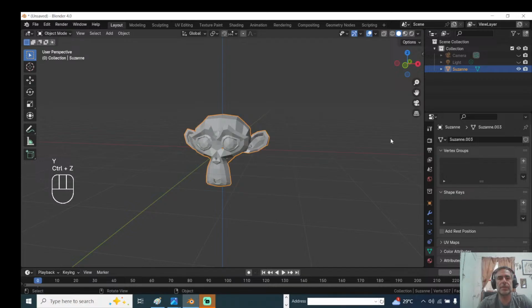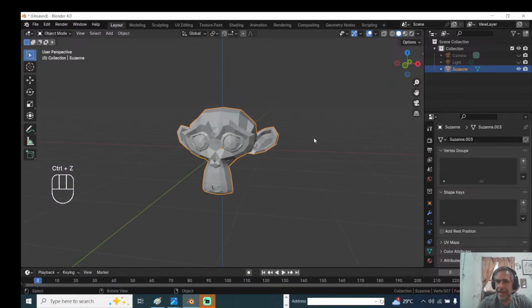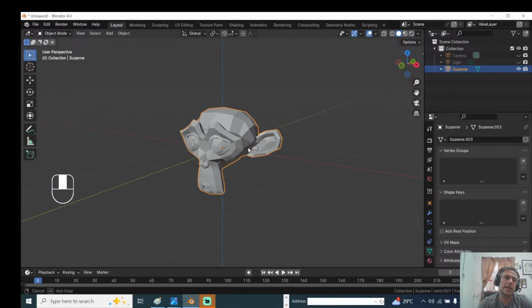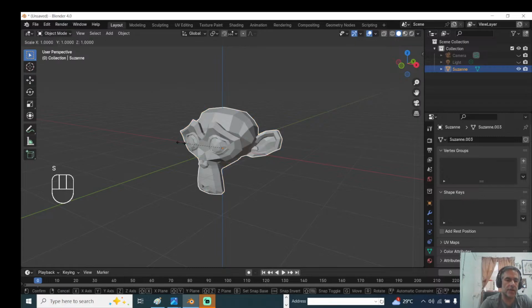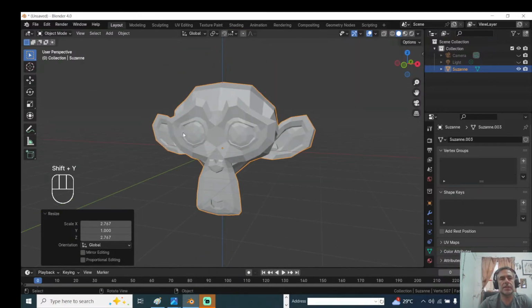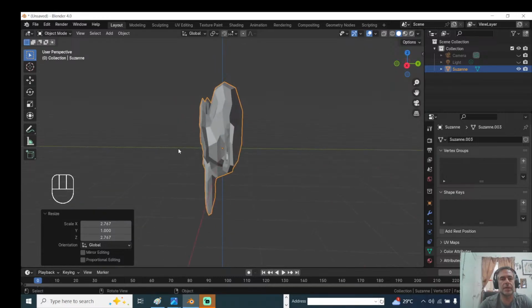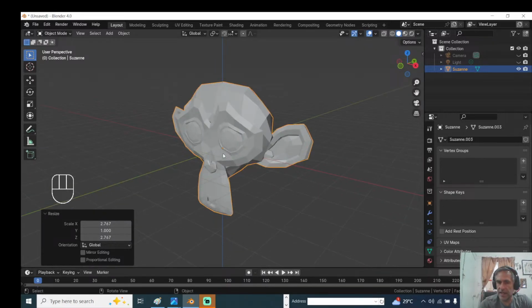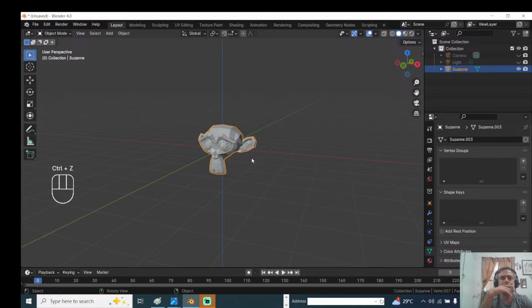And I can do the same thing as before where I do two axes and exclude one of them. Let's say I want it to become wider and taller, but not thicker. I have to exclude the Y-axis. Scale, shift, Y. Now it's become taller, it's become wider, but it has not become thicker. So again, shift and the axis excludes that axis.